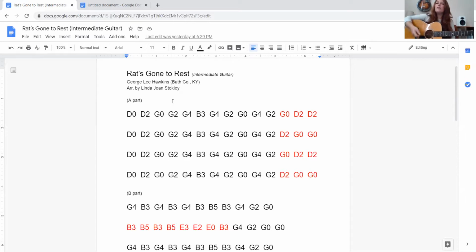So when you get more comfortable and you want to start adding alternate picking styles, the only thing that would be different rather than down, up, would be just at the very end of the phrases. The last two notes would be two downstrokes. I do this to emulate the fiddle. So it'd be like down, up, down, up, down, up, down, up, down, up, down, up, down, down.